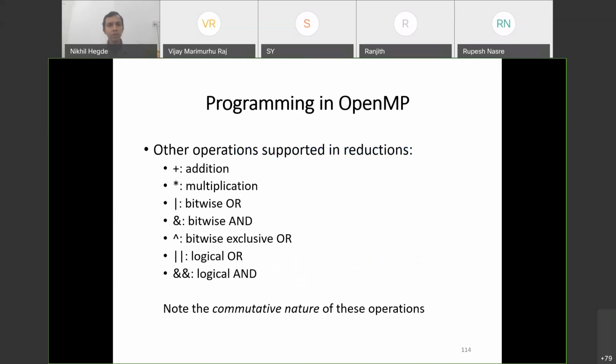There are more reduction operators available in OpenMP: multiplication, bitwise OR and XOR, logical OR, and AND. As you can see, these are all commutative in nature.